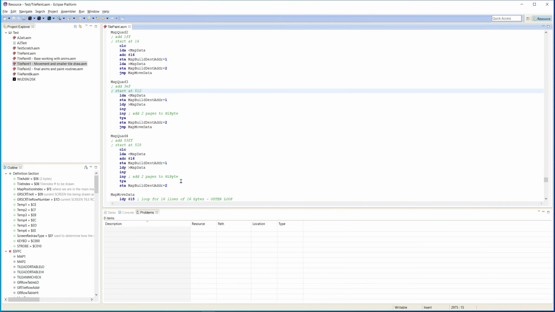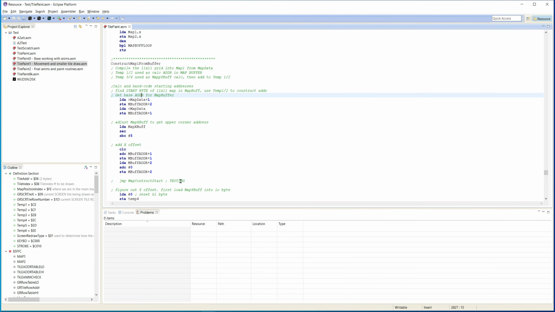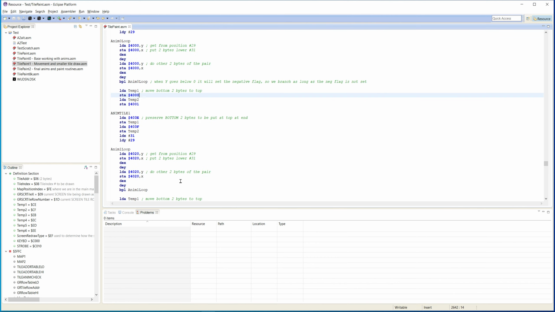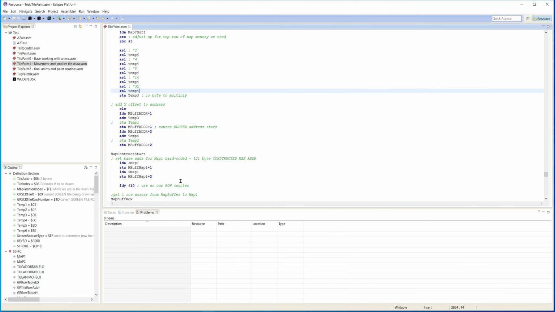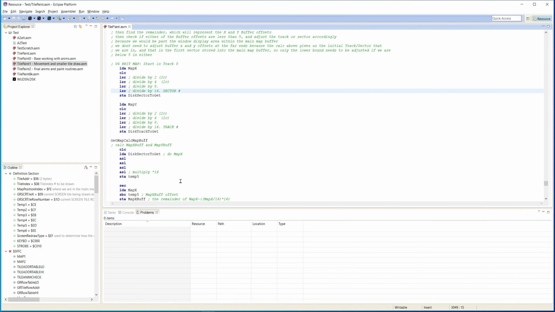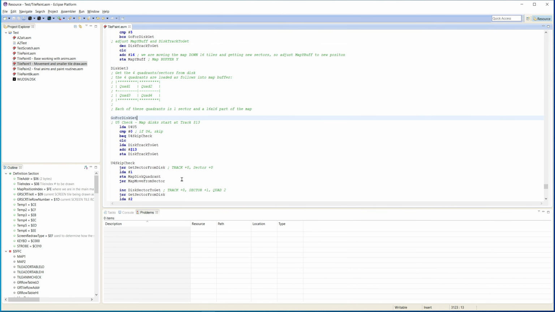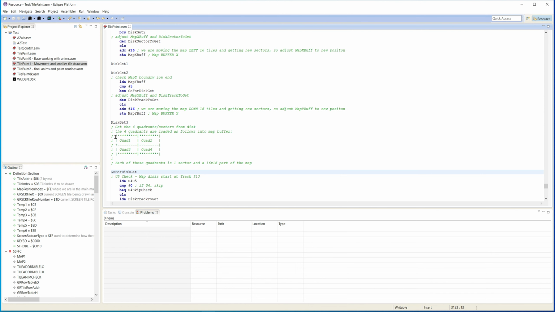Because when you think about it, let me see if I can find the quad. The quad here. Where's the quad? Nope, not there. Maybe it's down below. Okay. So when you look at your quads, this is the map buffer that holds all the map data that you pull from disk.